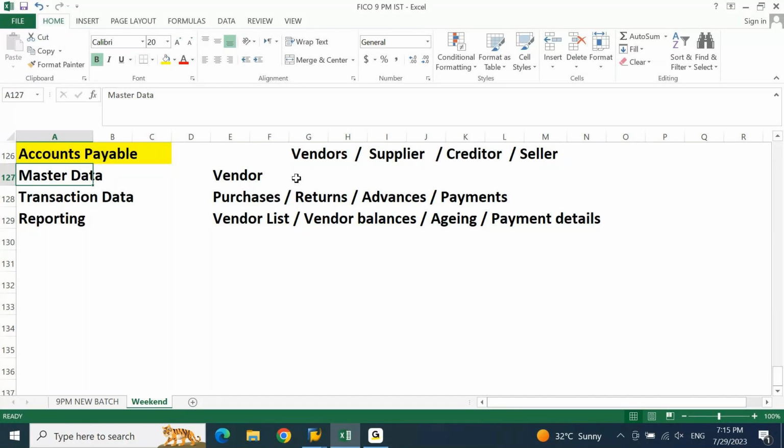But as a FICO consultant, you are going to bring your client's business process into SAP. So here you need to understand how accounts payable is currently operated and managed at your client place. How are they creating vendors? How will they be creating vendors in SAP? How are they posting their purchases first in the current system? And how are they going to create their vendor invoices in the SAP system?